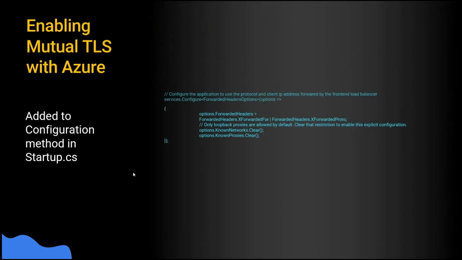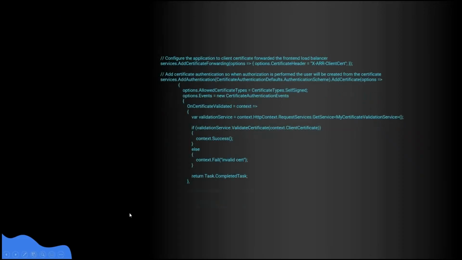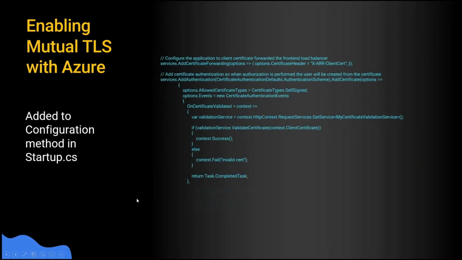So this is how we're going to do that. We're going to go into our startup CS file for our service. And the first thing we're going to do is enable forwarding options so that we can receive the forwarded headers, including the client certificate, into our service. And this is also in the startup CS file. This is where we add the certificate forwarding and add the authentication.